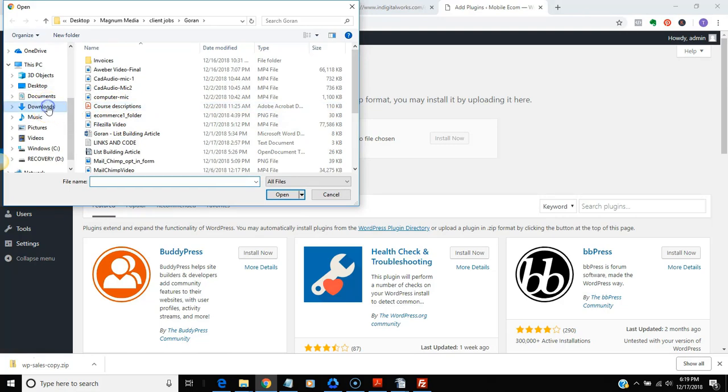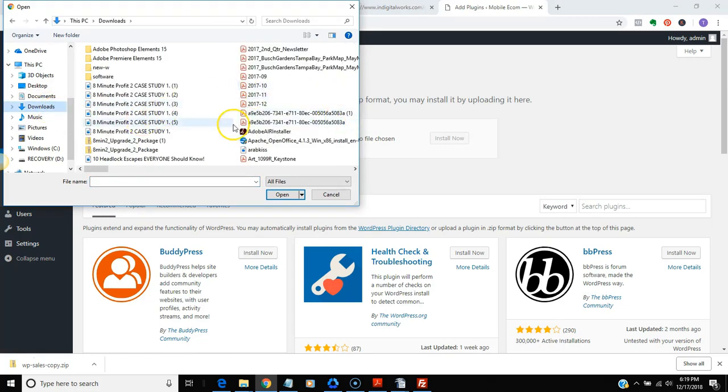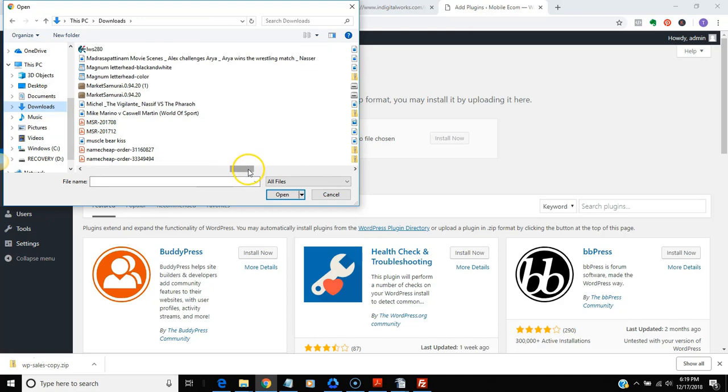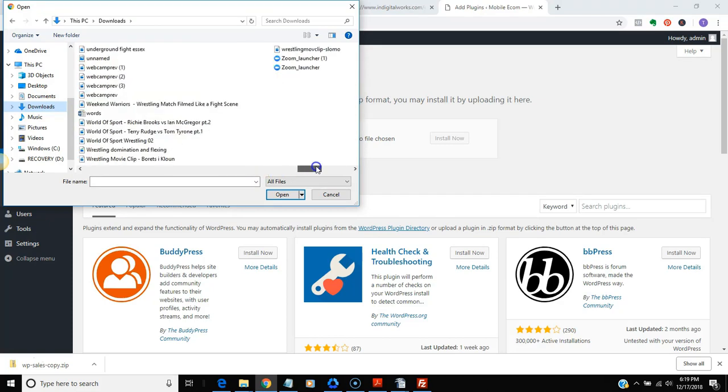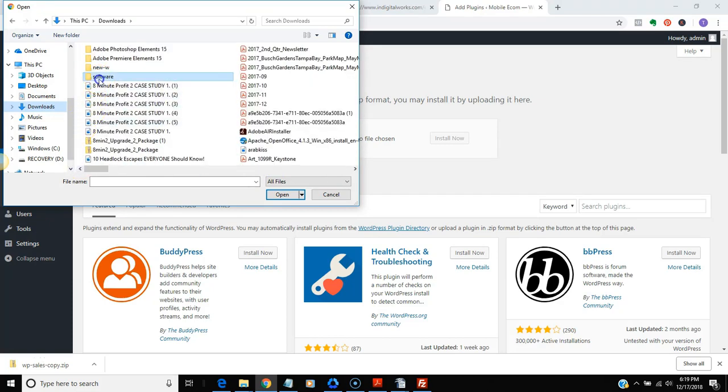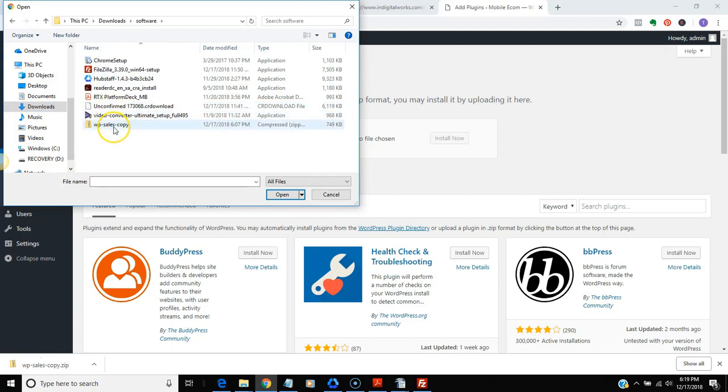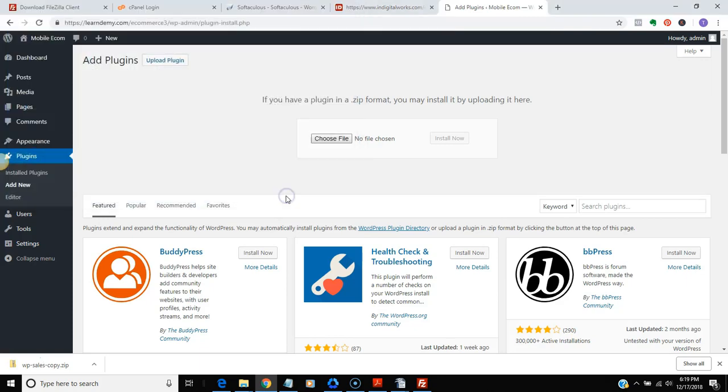And I downloaded it to the download folder, and let me find the folder here, Software, WP Sales Copy. So here is where I downloaded it. I'm going to click there and open it.